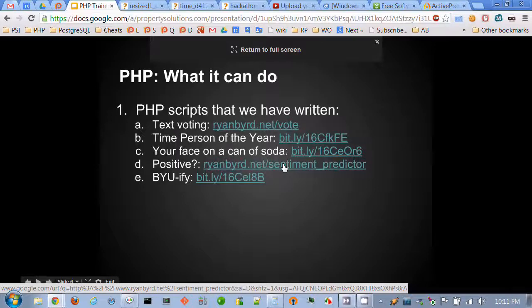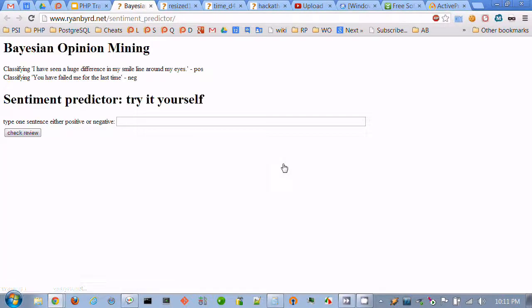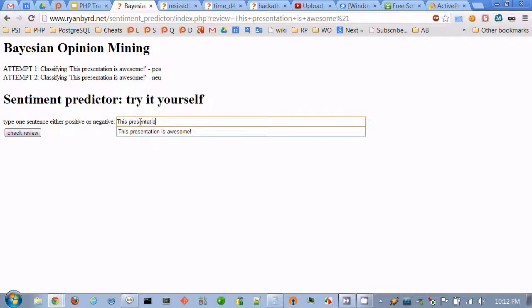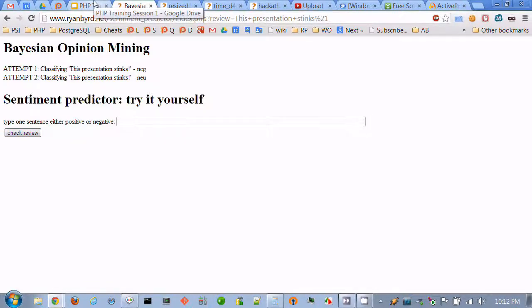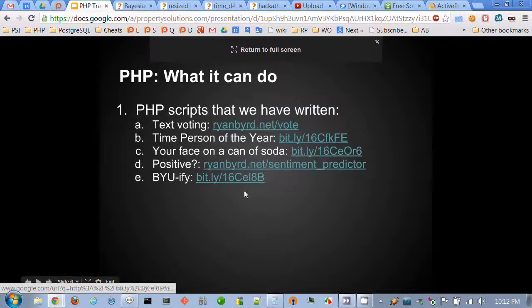You can analyze a sentence, any sentence, and see whether it presents a positive sentiment or a negative sentiment. So let's say this presentation is awesome. It looks like that is either positive or neutral. I say this presentation stinks. That's either negative or neutral. So with varying degrees of success, we can classify different sentences.